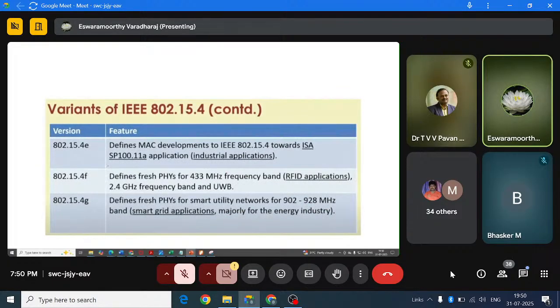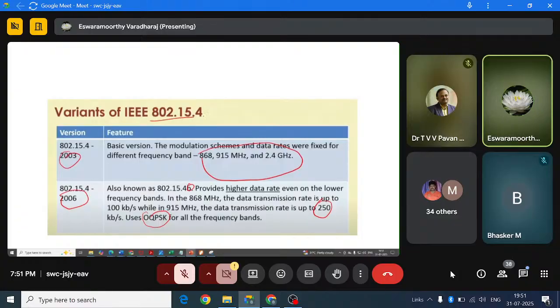Another is E, which defines the MAC enhancement towards the ISA SP application for industry application. And F defines the physical layer 433 MHz band for RFID application, and 2.4 GHz frequency band and UWB. The other one is G, and it can be used for smart grid applications, majorly for the energy industry. So if you see it, this is the basic thing. From that, some things are improved depending upon the country and the application also, right?